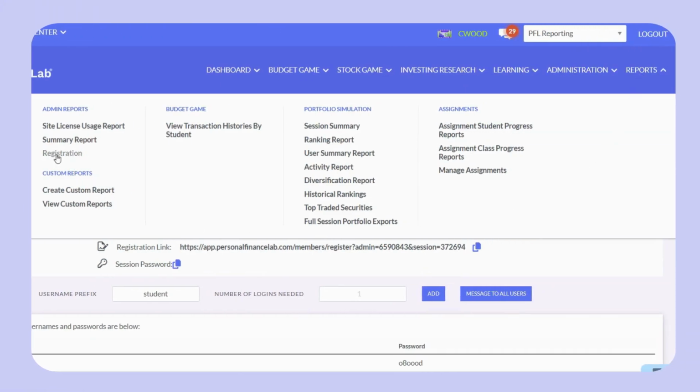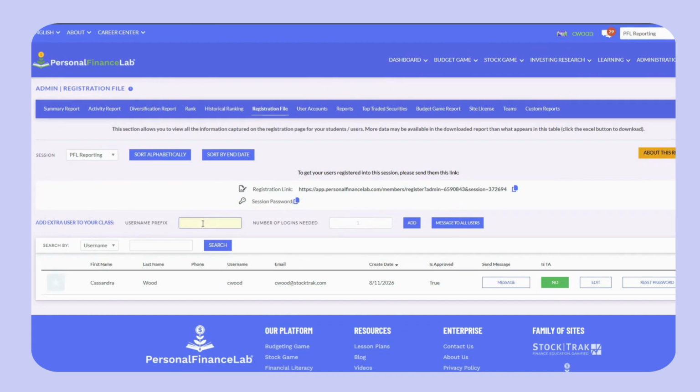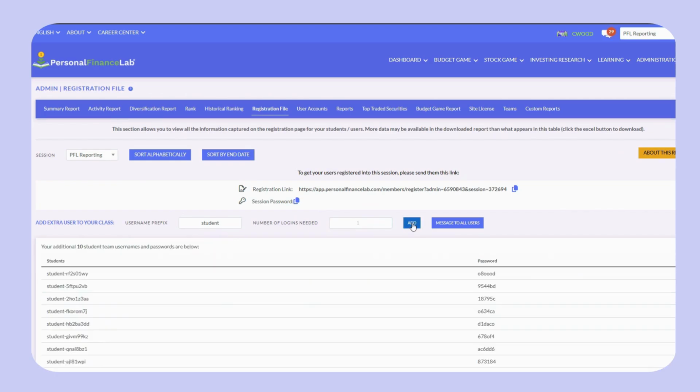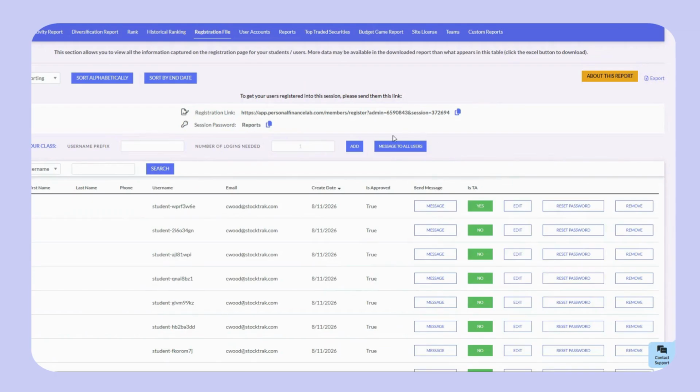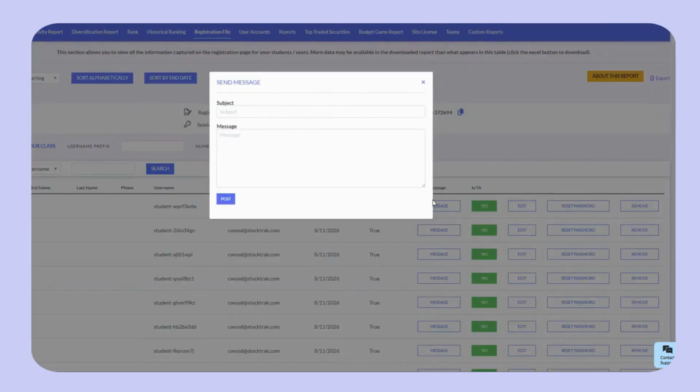Need to create accounts without gathering student emails? Just type a username prefix, enter the number of accounts you need, and click Add. You'll instantly generate login credentials for your whole class, which you can also download or receive via email. From this page, you can also message your entire class or individual students directly on site.